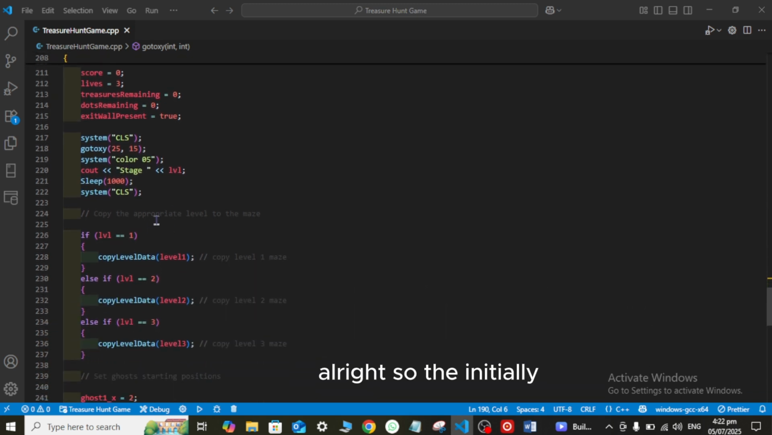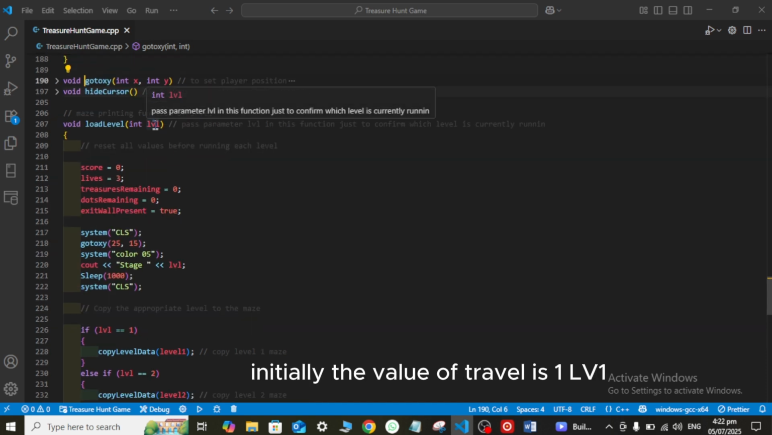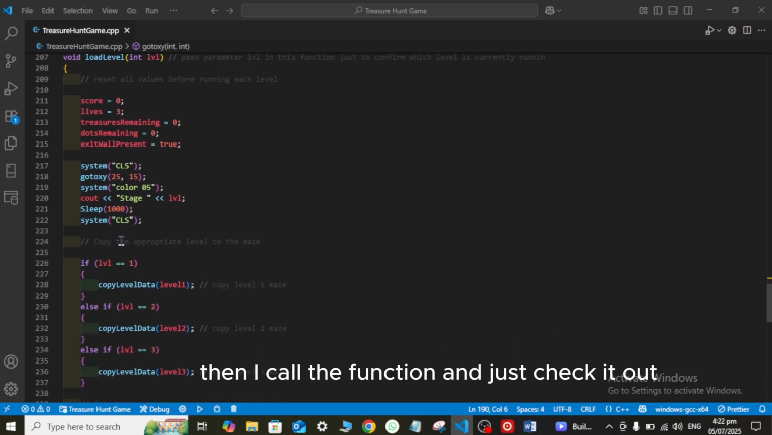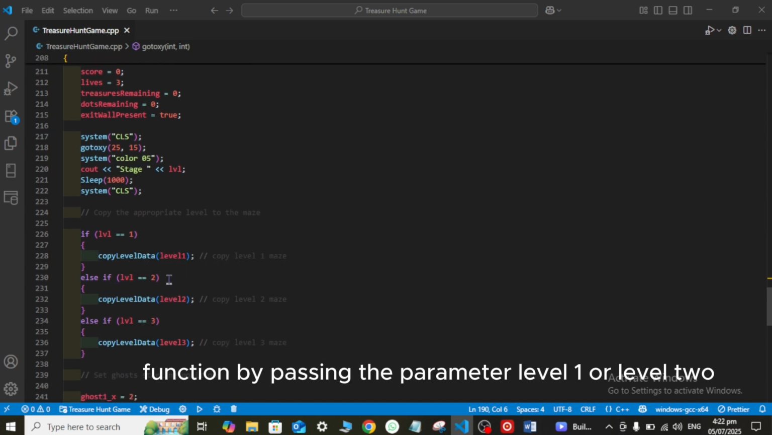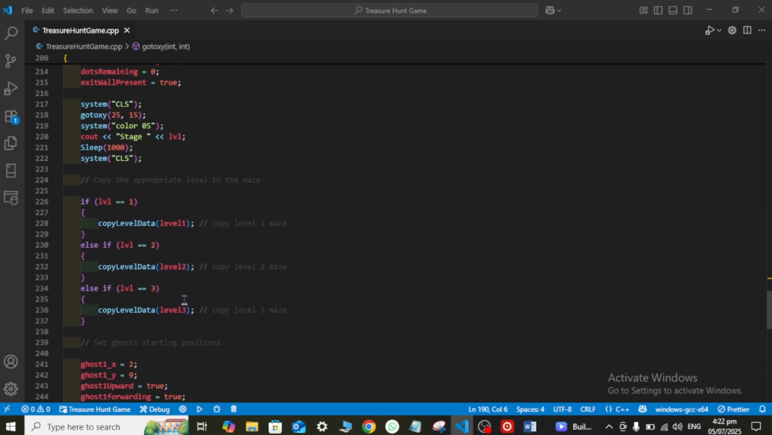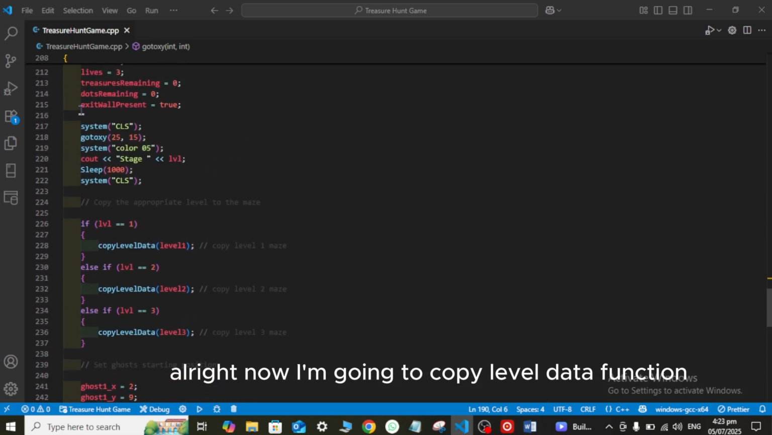Alright, so initially the value of level is 1. Then I call the function and check what the value of level is. Level is equal to 1, then I call this function, and if level is equal to 2, I call this function, passing the parameter level 1 or level 2. Alright, now I'm going to copy the level data function.